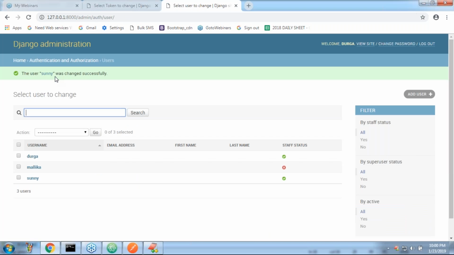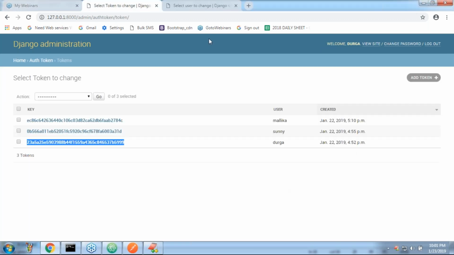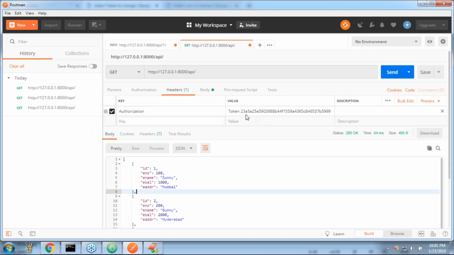Okay, the user Sunny was changed successfully. Now, are you seeing the green symbol coming, right? Can you please observe? From now on, Sunny is also an admin person. Now let me send the request with the Sunny ID. Can you please confirm, is it going to be accepted or not? Yes, friends, perfectly. It is going to be accepted, right?